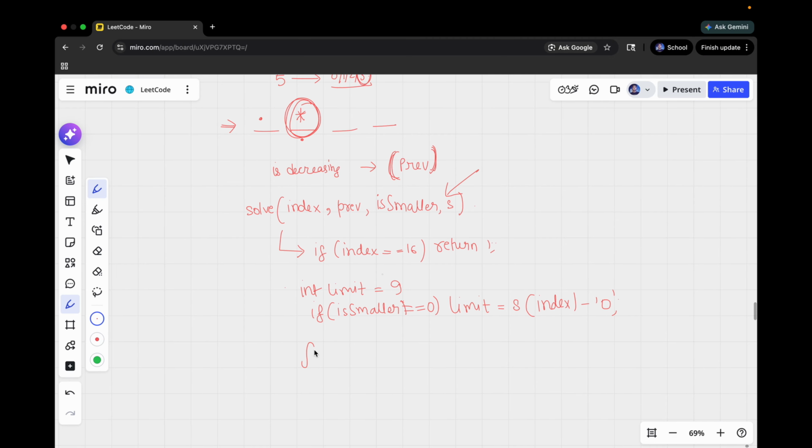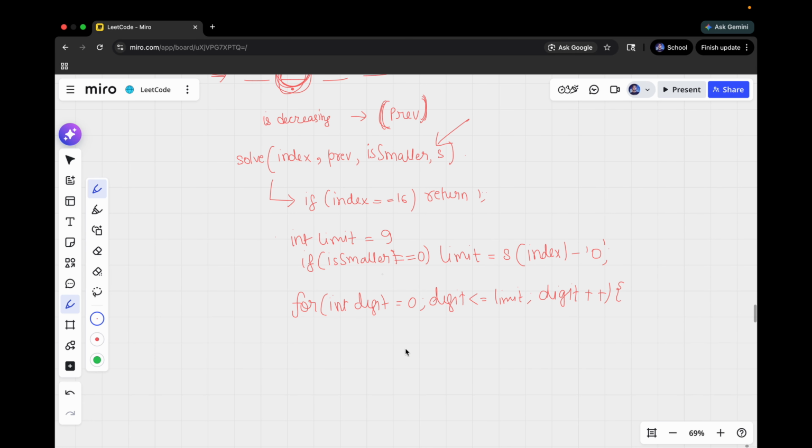Okay, and now I will do a loop and try to place digits here one by one. So digit is 0 and digit up to limit, and digit plus plus. I hope you know that for this particular problem, digit DP is a requirement. So do read about digit DP before you jump into this video, or after, if you are stuck, read some digit DP solution so that you know more about it.